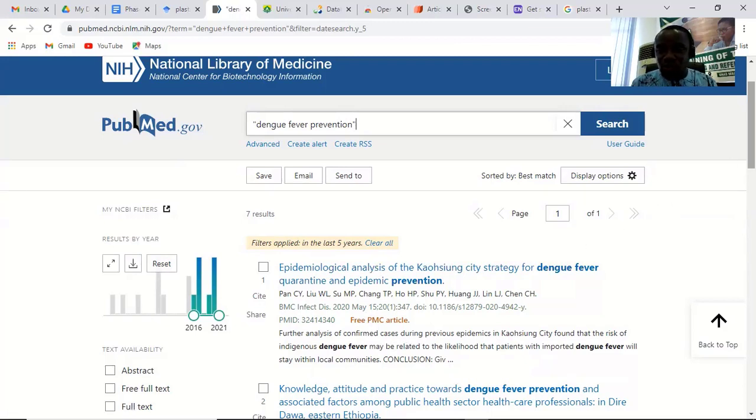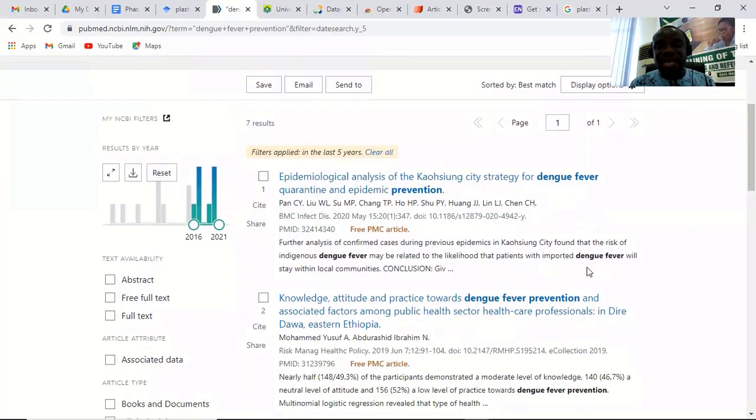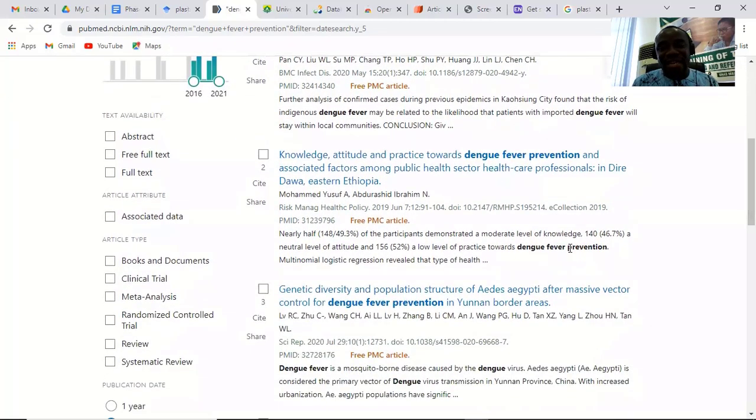But if you look at result number 2, dengue fever prevention occurs as a phrase exactly like that, without any words intruding between any pair of the words in that phrase, right in the title. So it says knowledge, attitude, and practice towards dengue fever prevention and associated practice among public health sector healthcare professionals. Have you seen it? Great. So if you look at that same result in the abstract, it says a low level of practice towards dengue fever prevention. So we see that the phrase is captured just like that, not only in the title, but also in the abstract.